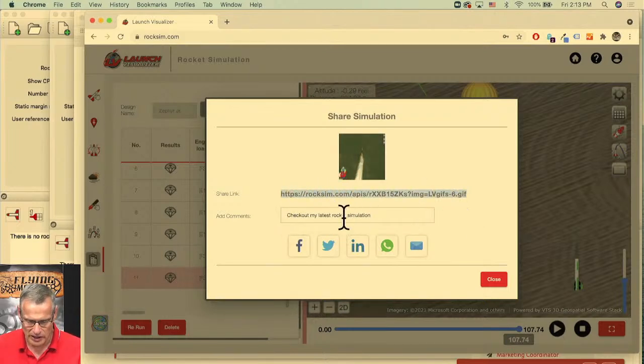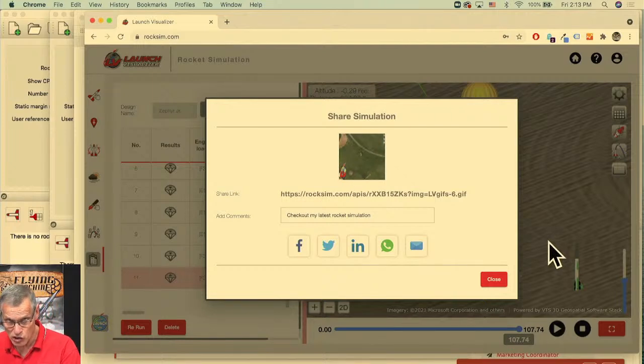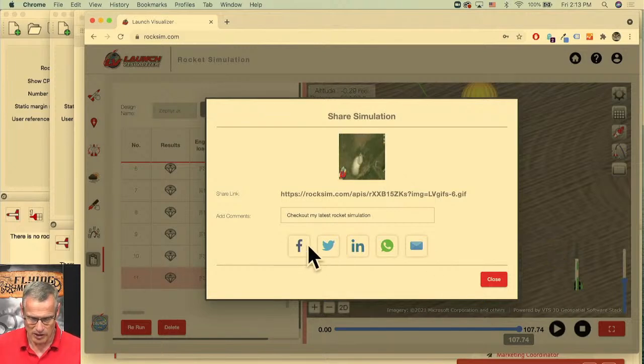So this link, if you want to write that link down right now, and if you go to that link, you will see this exact simulation that I just ran. So it's kind of like a saved animation, but it's not. You launch it in the visualizer, so you can actually see what I'm seeing here. And if I post this, I can post this on Facebook. Let's see if that works.